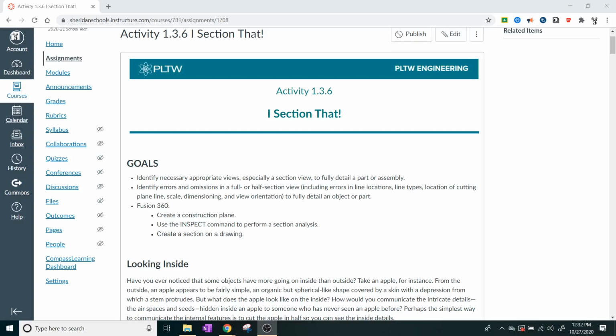Intro to Engineering Design. This is activity 1.3.6, and this will be part one of that section. What we're going to be doing in this activity is talk about how to think about a section view and how to actually create a section view ultimately in CAD software.